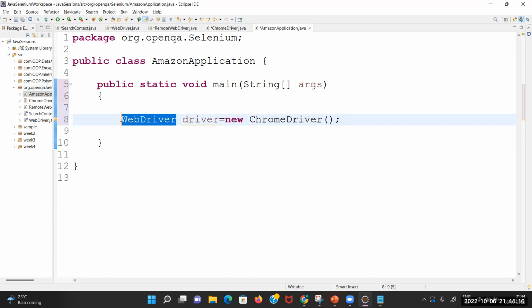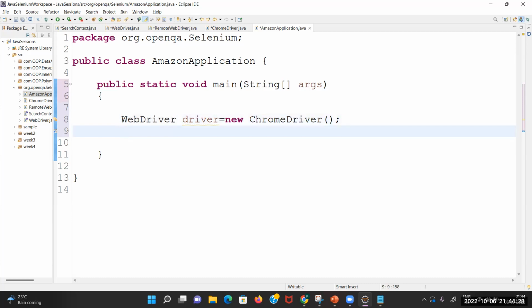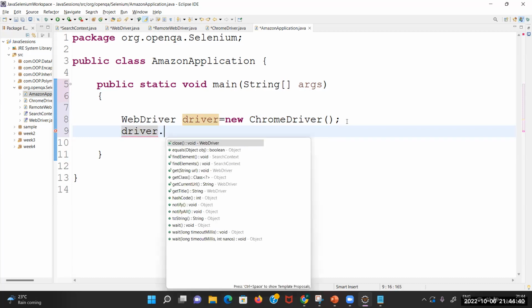Remember, WebDriver is an interface. Driver is a reference variable. New will create an object, but whose object? New will create an object of ChromeDriver. Remember, this is the direct child we have now. Yes, you can maintain any relation, it doesn't matter, but this is the standard way we write code. Observe, this time I can use the reference and call all the methods coming from Selenium WebDriver. Can you see? It is showing from SearchContext, right?